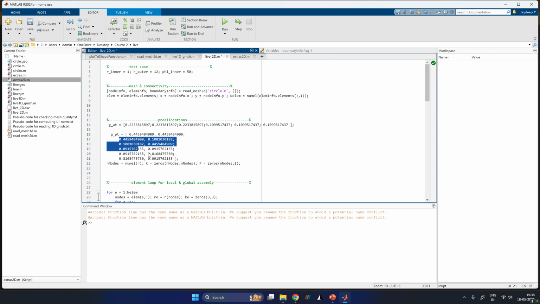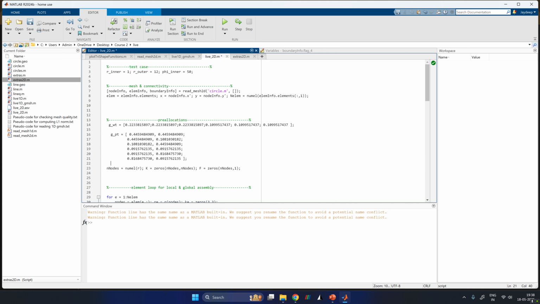So here you can see that there are two columns here. The first column is for Xi and the second column is for eta. Because in the previous case we were using 1D, but for 2D we need Xi and eta as well, two values. Okay, and these are your Gauss weights.